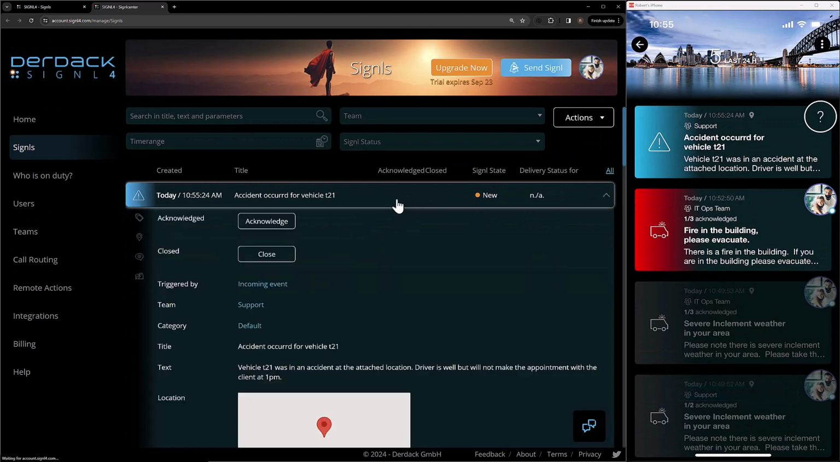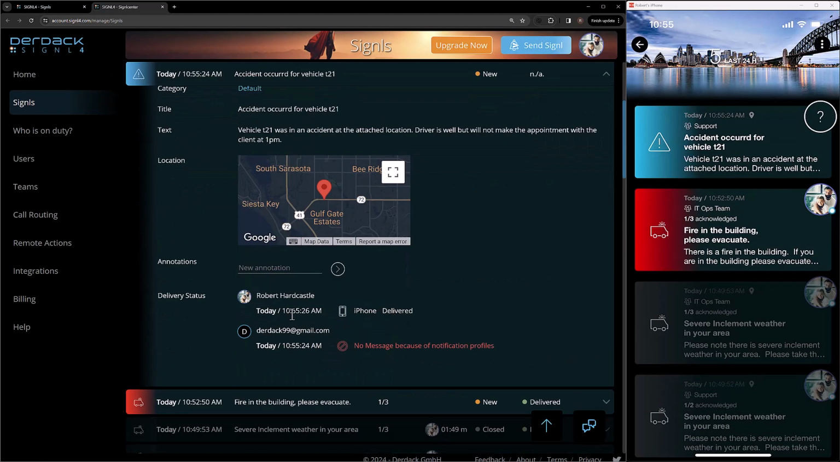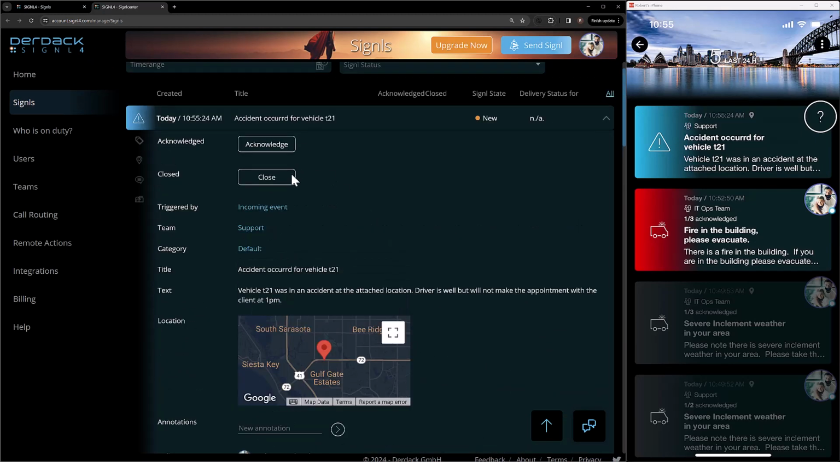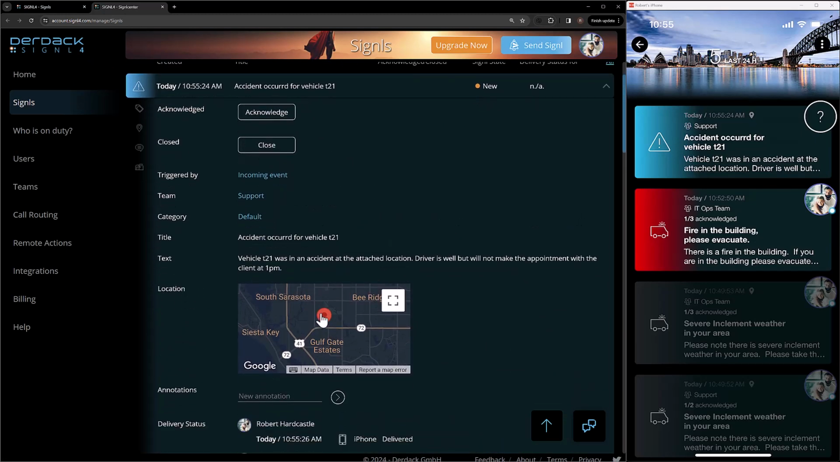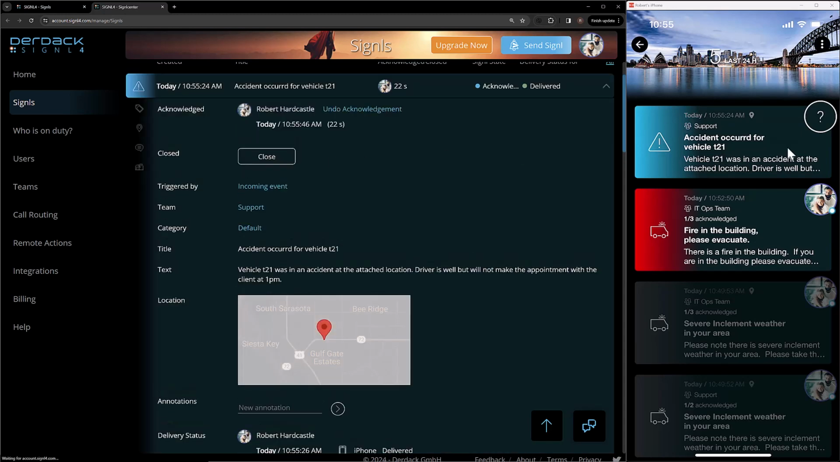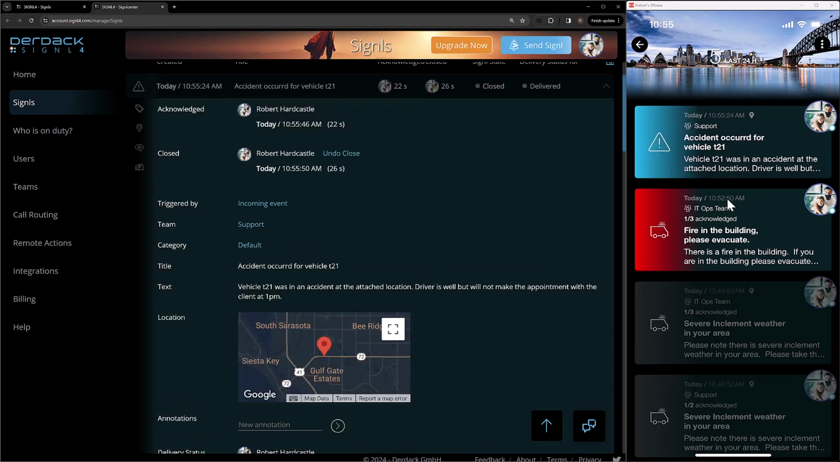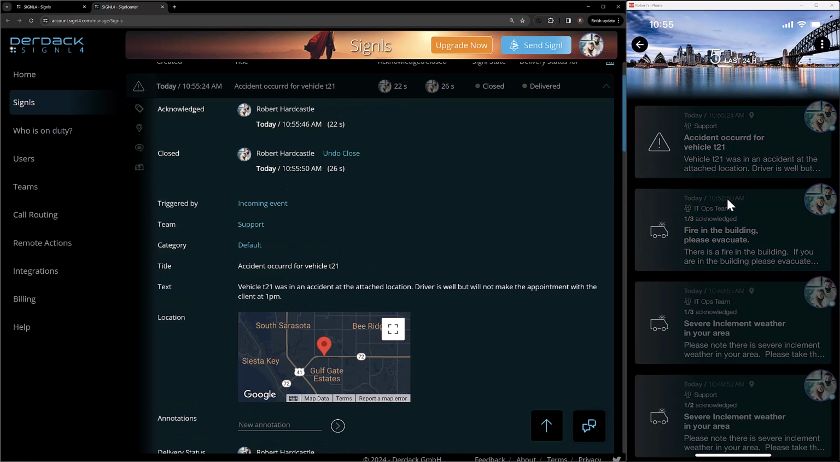If I open it, we'll see that it was sent to my user as well as the other on-duty user. It went to the support team and includes my location as well as the information I typed in the alert itself. Again, this can be acknowledged in both the web portal and the mobile app, as well as closed in both as well. And then we've closed everything.